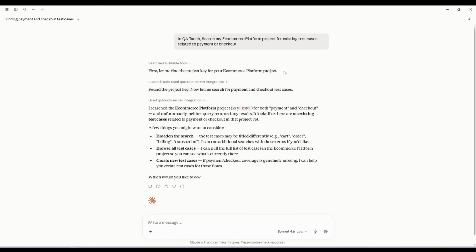First, Claude went to QA Touch, found the e-commerce platform project, searched through the test cases, and it actually found that I don't have any test cases inside of this project, which is true. I don't. I just created the project. But if you're adding test cases to an already established project, you might find hundreds of test cases, and asking Claude to search through them is going to be a lot quicker than you trying to search for them manually.